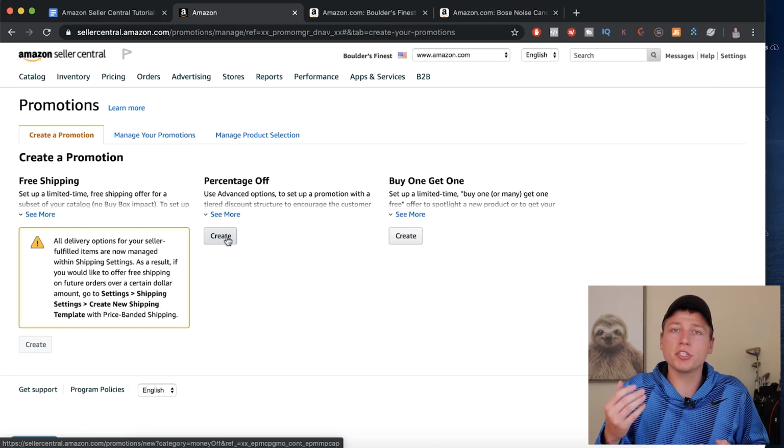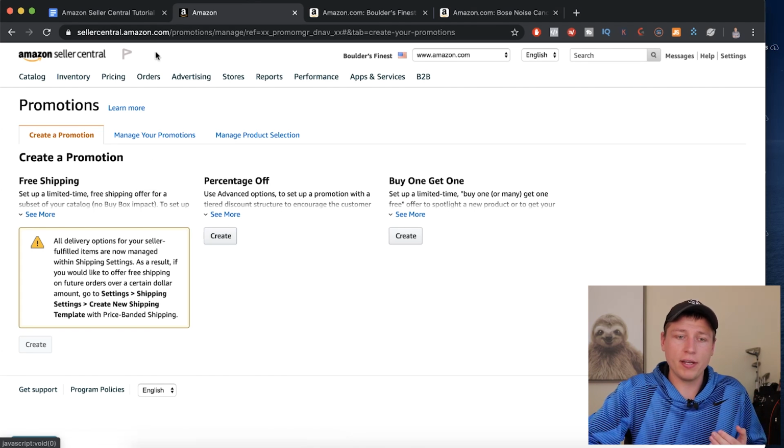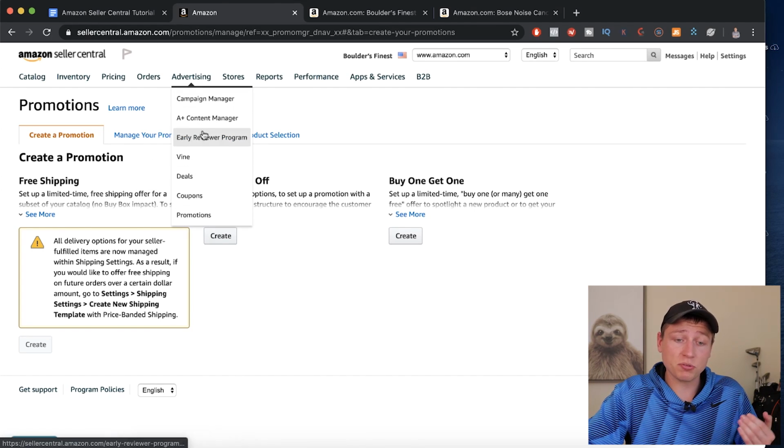So if you guys want to do that, make sure you get it on an infographic or something like that to show more people about it. So that's the advertising section. It's probably the biggest one in here. It's the one I use the most of, especially Campaign Manager for PPC.